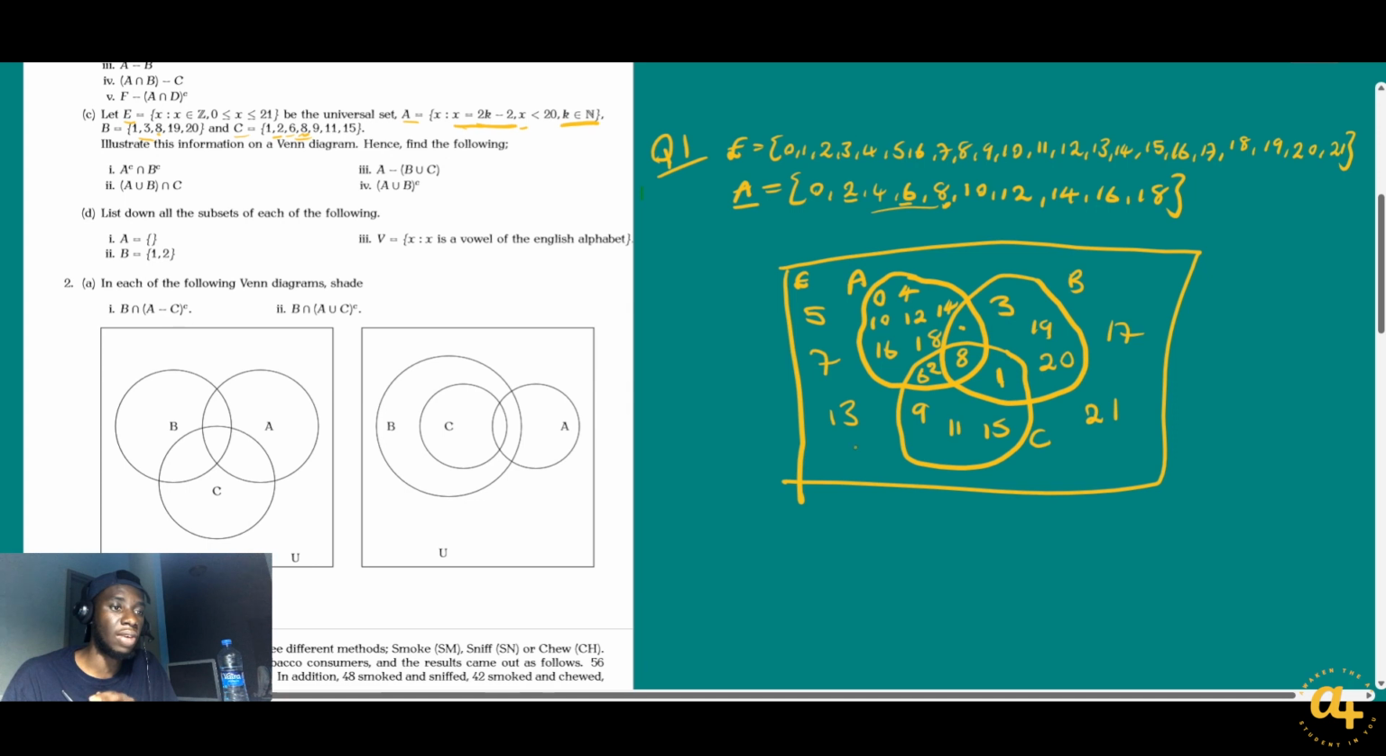So 5, 7, 13, 17, and 21 are basically elements that are not within any of the three sets A, B, and C, but are within the universal set itself. Okay, so we've basically illustrated all the information that we've been given on part C on this Venn diagram. So now the next thing that we need to do is basically find the following sets. That's Roman numeral 1, Roman numeral 2, Roman numeral 3 over here, and Roman numeral 4.